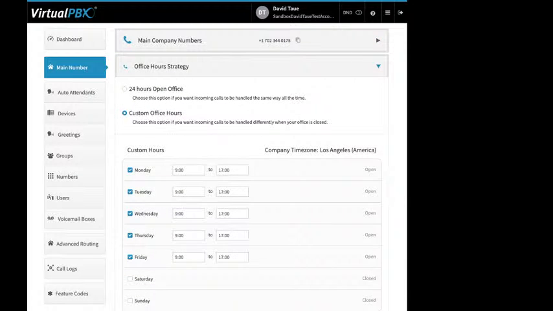All right, next up, we got the office hour strategy. For new signups, you start off at 24-hour open office. Most people choose custom office hours. For our migrated customers, our upgrade team would have matched your day-night mode settings and put them here.